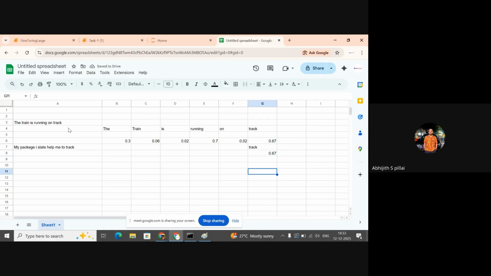The train is running on track, meaning the train is on the track. My package is late, help me to track. So the word is the same, but the context is different.